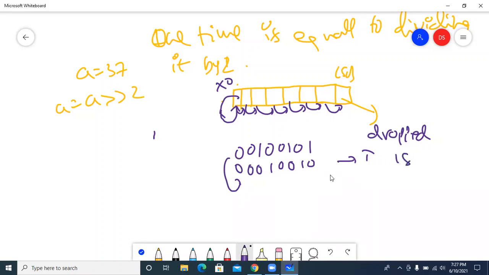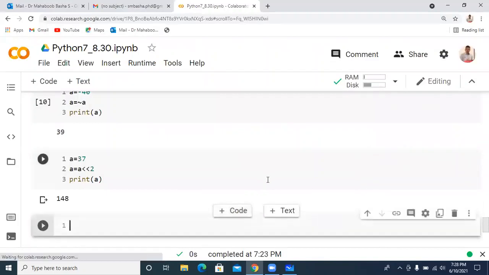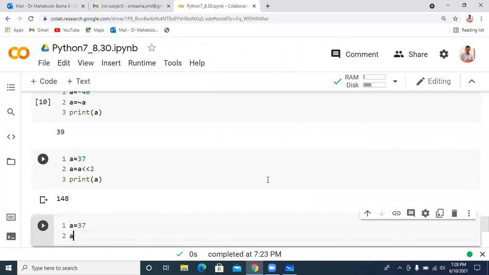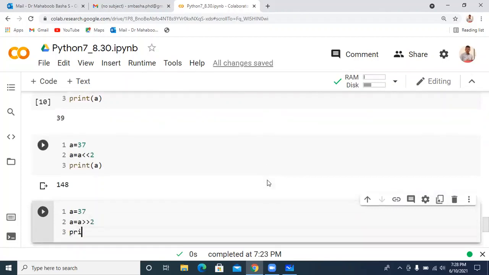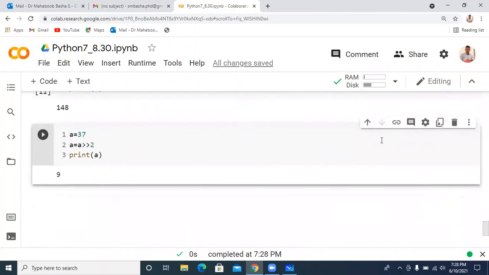Again, if you shift it, the last bit is going to be dropped. This 1 comes here. This is 0, 0, 1, 0, 0, 0, 0. So it is 9. When I take 37 and shift twice right, so A equals 37 and A equals A right shift 2, then print A, I'll get 9. So that is the right shift.